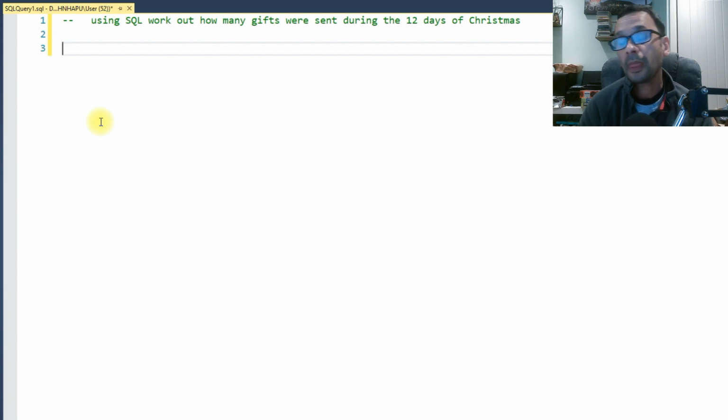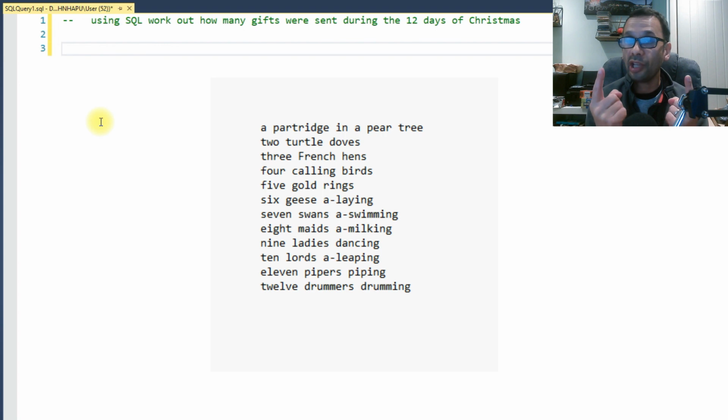of Christmas? Now, the 12 days of Christmas, as I'm pretty sure everyone on the planet knows, is: on the first day of Christmas, my true love sent to me a partridge in a pear tree. So day one, 1 gift. On the second day of Christmas, my true love sent to me 2 turtle doves and a partridge in a pear tree. So 3 gifts in total. On the third day of Christmas, my true love sent to me 3 French hens, 2 turtle doves, and a partridge in a pear tree. 6 items, and it keeps on going like that up to 12.